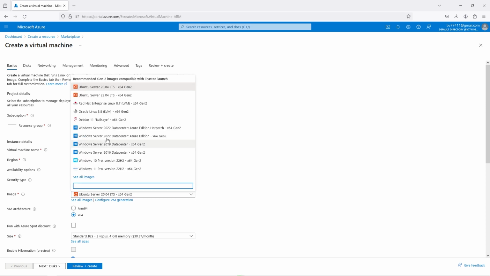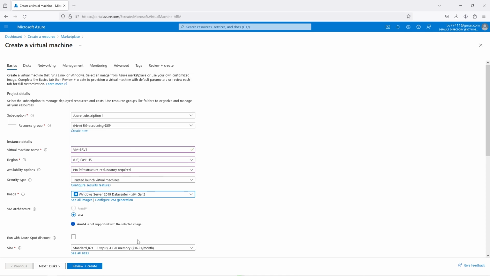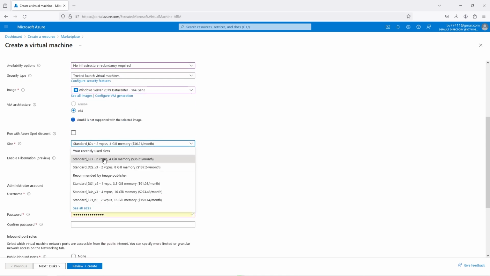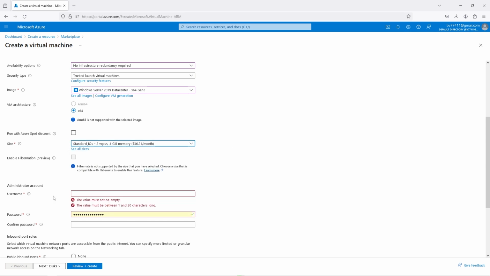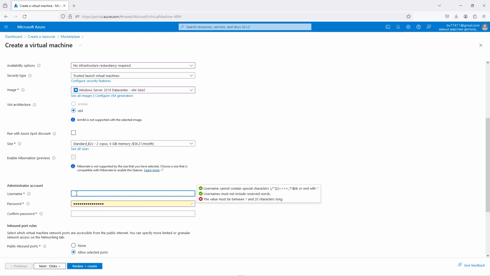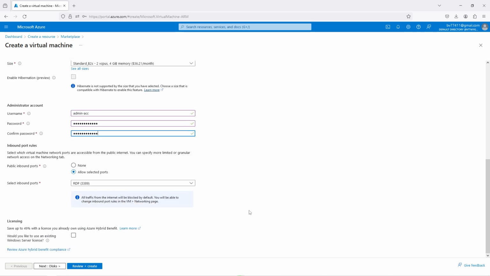And I want to choose, for example, this one, Windows Server 2019 Datacenter. In the size drop-down list, we are going to choose the server that best matches our needs. For example, this one. And then I should put the administrator username here. For example, admin-acc. And it passed all checks for us, and here is our password. And then I should choose inbound port rules. For example, if we want to connect to this virtual machine with remote desktop protocol, we should choose this one, allow selected ports. And this is the RDP TCP port number 3389.